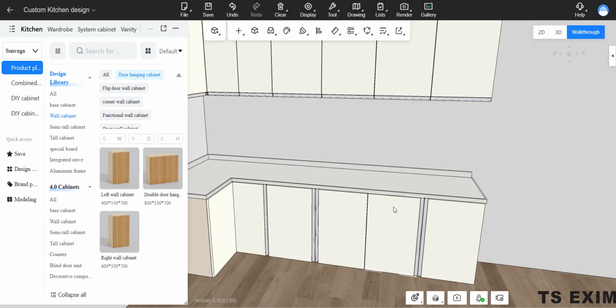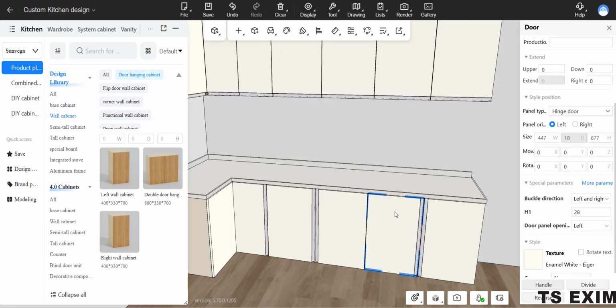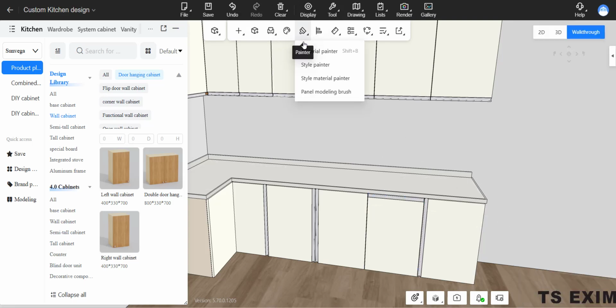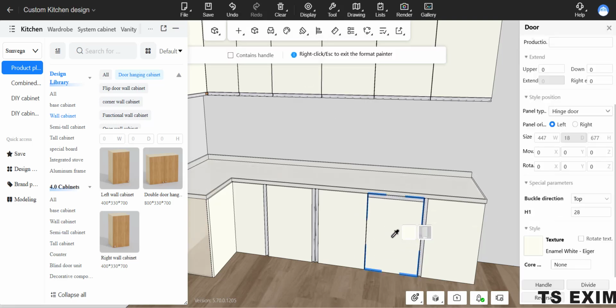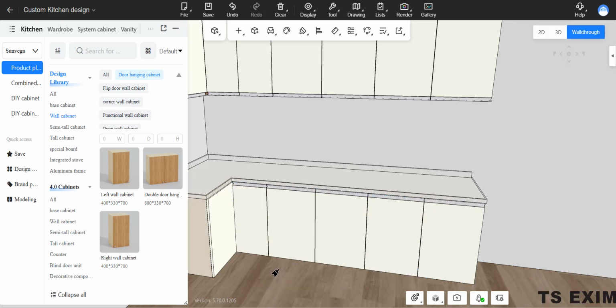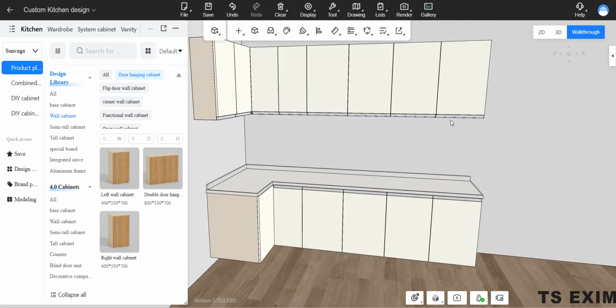And then same goes to the bottom. Let's say you just want to change the handle to on top. Okay, click on your door, under special parameters, change it to top. And then you can just use the material painter, style painter, take the initial design that you have changed and paste it to the other way. Right click to cancel. So you will have your handle at the bottom.